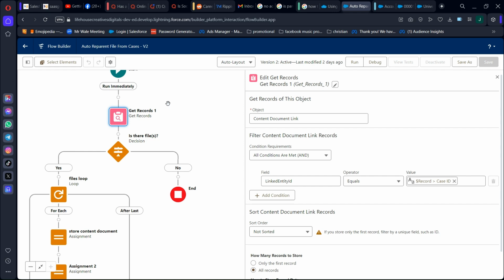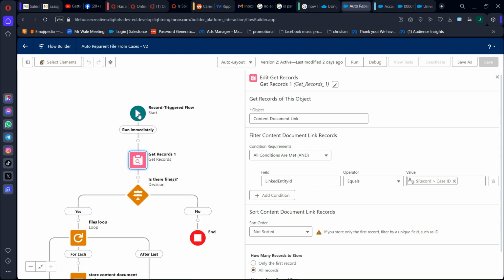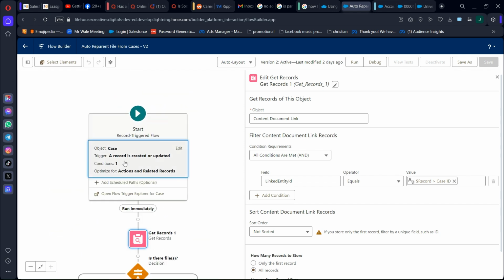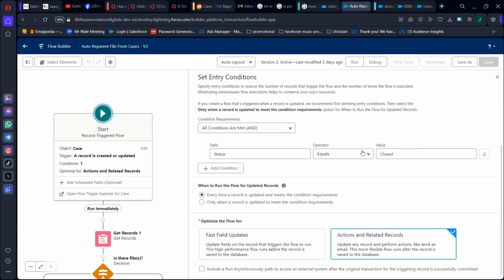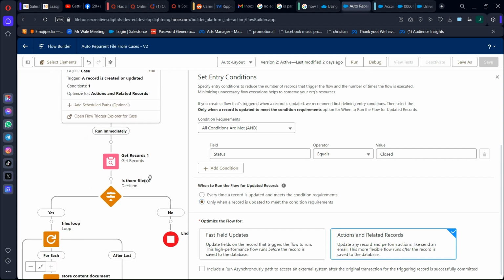we're starting with the case. The entry criteria is the case, and I set it as when the status is closed. This should run only when the record is first met, so it doesn't run two times.